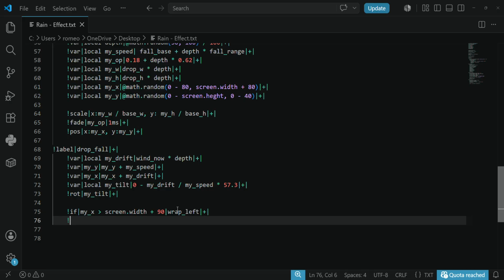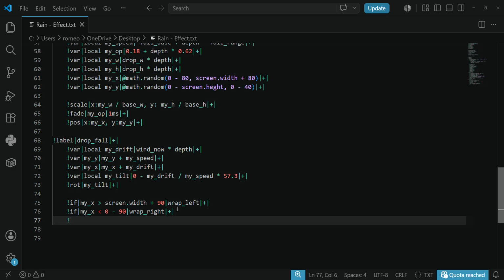But if that's not the case, we're going to go ahead and check if X is less than 0 minus 90, which is off the other side. So if that's the case, then we're going to tell it to wrap to the other side, on the right side. And if that's not the case for any of them, then we're going to tell it to check if the rain has hit the ground basically.